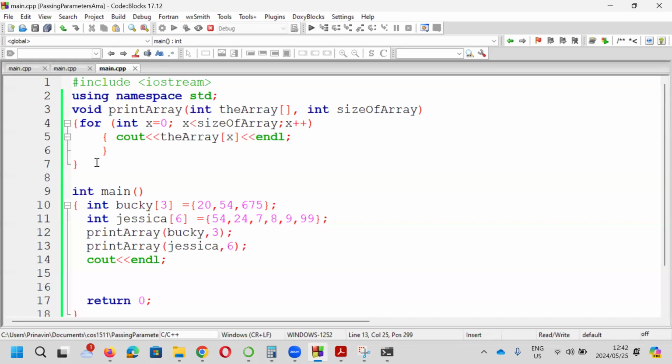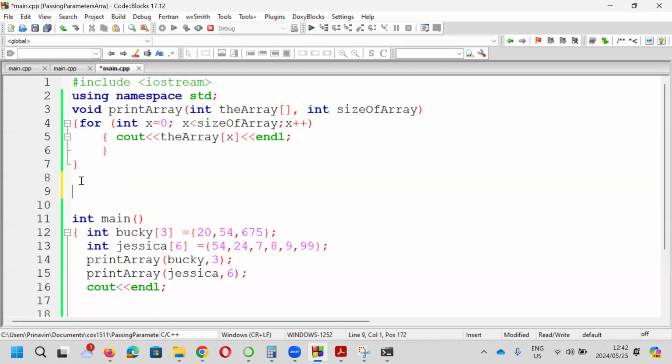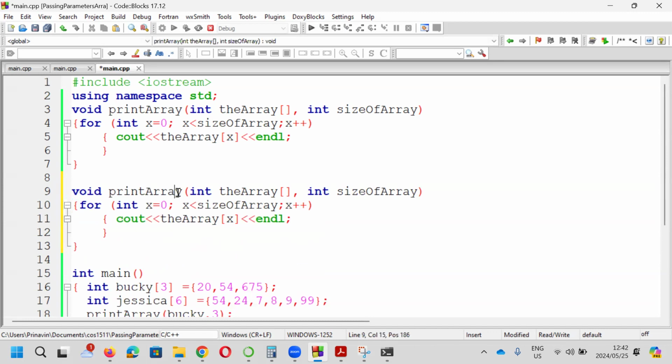Before we leave, I'm going to increment each element by one. This is how easy it is. I'm going to press Control C, Control V, and I'm not going to call print array. I'm going to call increase by one. So that's the name of the array.